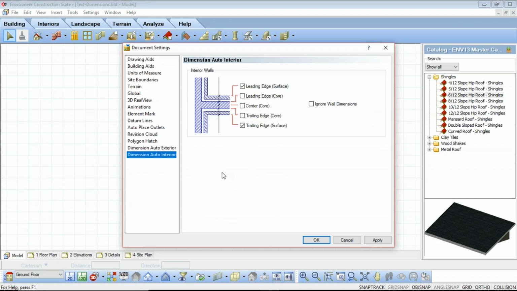The auto interior dimensions is going to look similar to the one that we just saw on the auto exterior, but it's going to ask you, when you're dimensioning your interior walls, what do you want to actually be dimensioned? So you can say, I want to go from my edge to my edge, or surface to surface, or I can say right to the center of the wall.